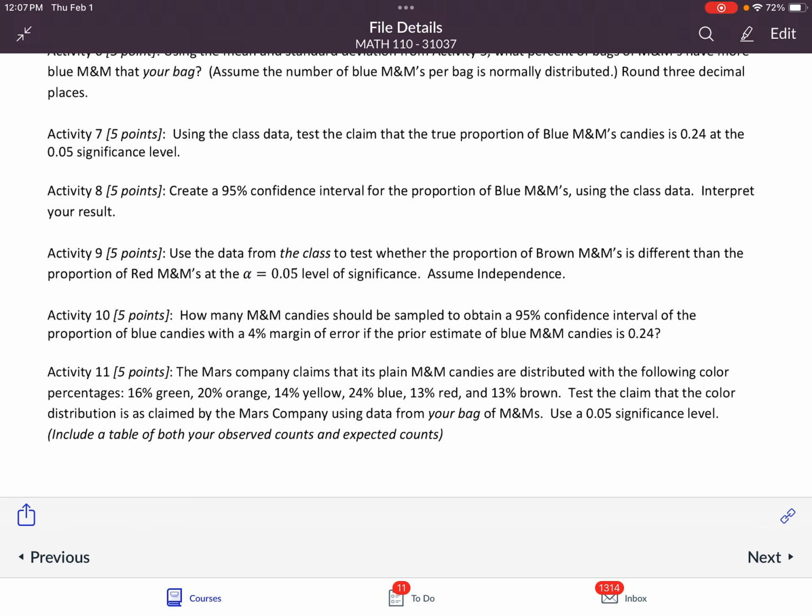For activity 9, this says use the data from the class to test whether the proportion of brown M&Ms is different than the proportion of red M&Ms at an alpha equals 0.05 level of significance. Assume independence. You'll notice that for activity 9, we have 2 groups, brown M&Ms and red M&Ms. We're still doing a hypothesis test, so don't forget to state your null, alternative, p-value, conduct your test, and then also state your conclusion.